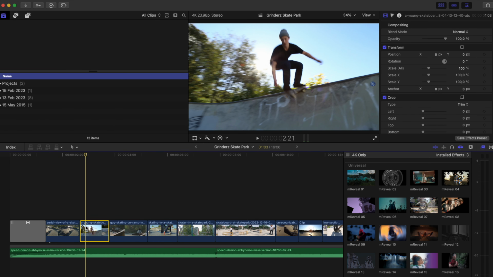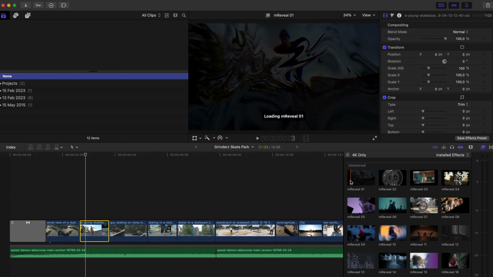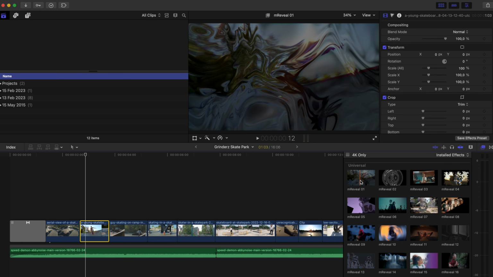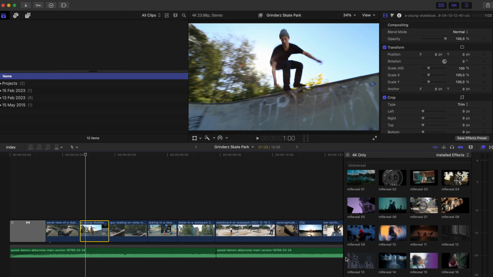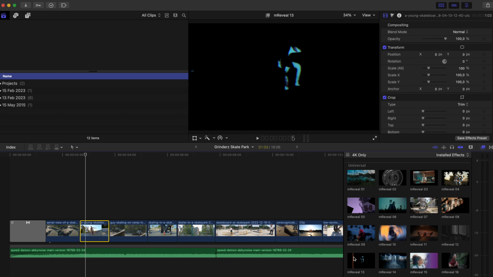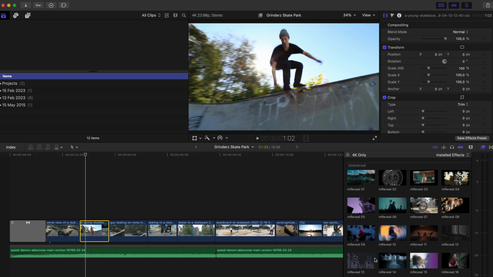I'm also going to show you how you can create some of your own effects using Final Cut Pro's built-in effects in just a bit. If I select a clip, let's say this second clip over here, and I hover over these effects, you'll see what they do. So they have a way of animating in and animating out as well.